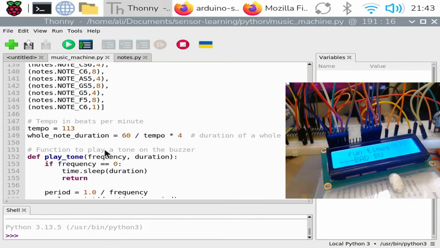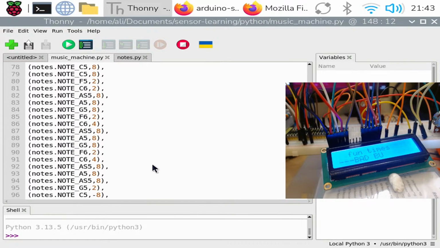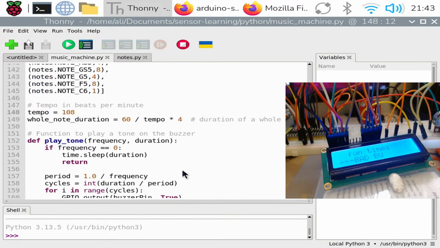So, okay, let me see. Oh, your tempo is all the way up here. That's why I can't change it. Yeah. Okay, so it was 108. It would be better if we could change it for the specific song, so that's why I can change this code and put it into a class so that we can make it more adaptable.